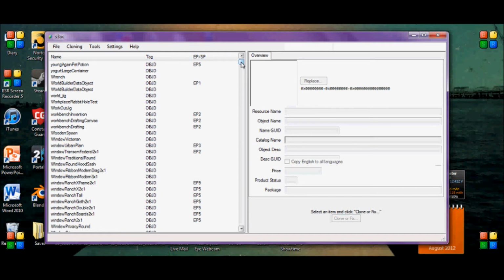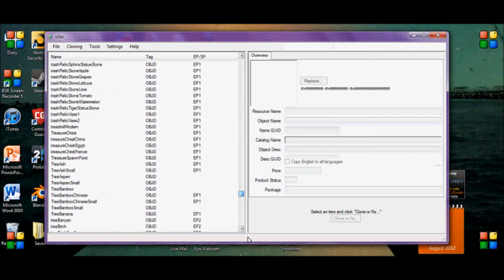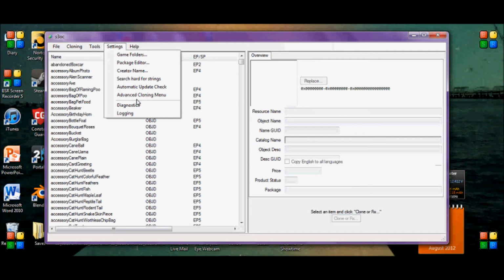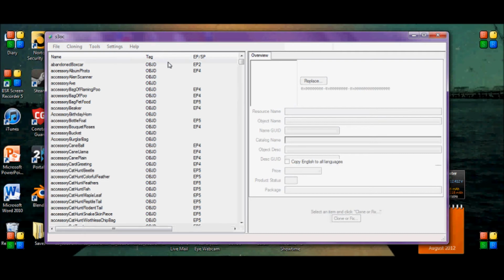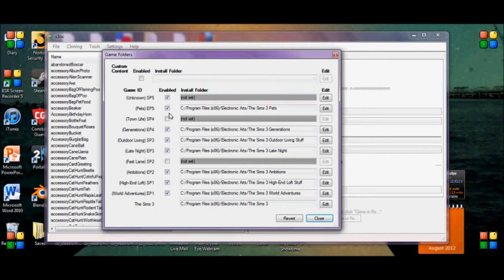So once you're in here, you're just going to go ahead and click name, and it'll sort it A to Z, so that's much easier to find the things that you're looking for. But before you do that, I find it helps to go into settings, and then go into, or I believe it's settings, game folders, yeah. And you're just going to want to go ahead and select the games that you have, just enable them.